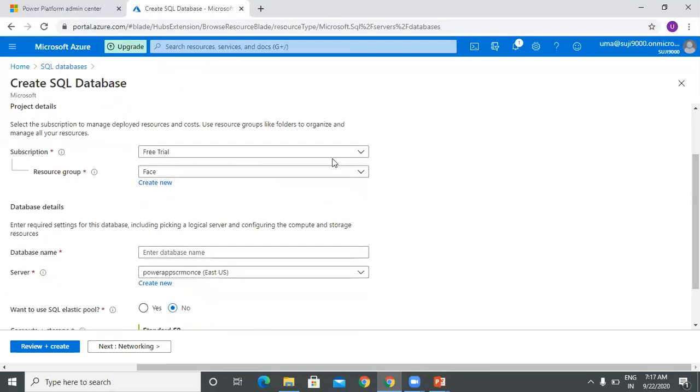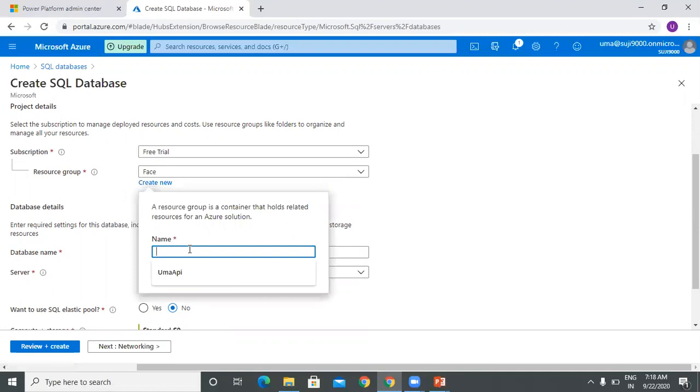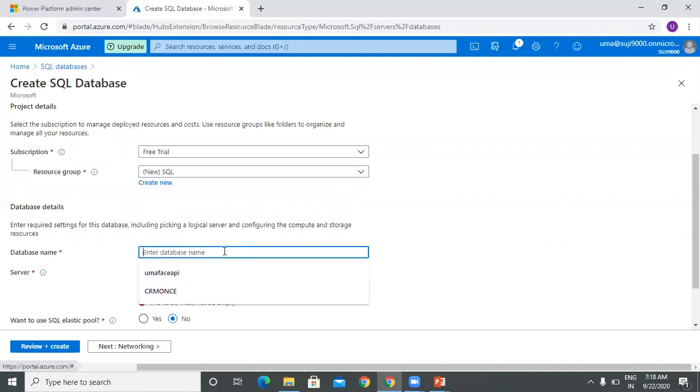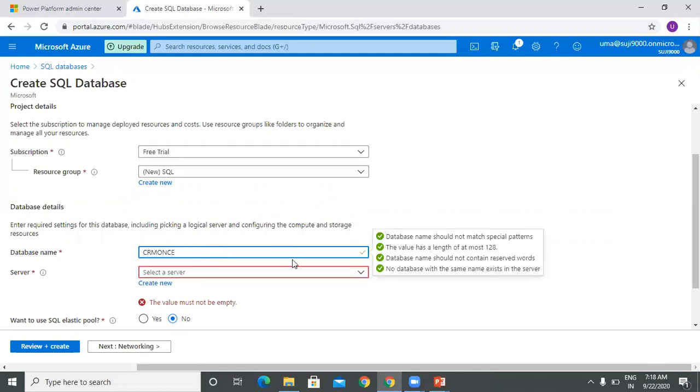Here, the subscription is whichever subscription you are using. Currently I'm using this trial version, and then the resource group you want to use. If you want, you can create a new resource group, like SQL, and then the database name you want. I'm just entering my database name as this one.